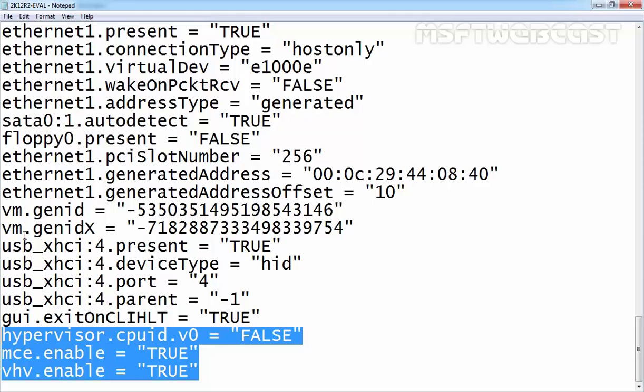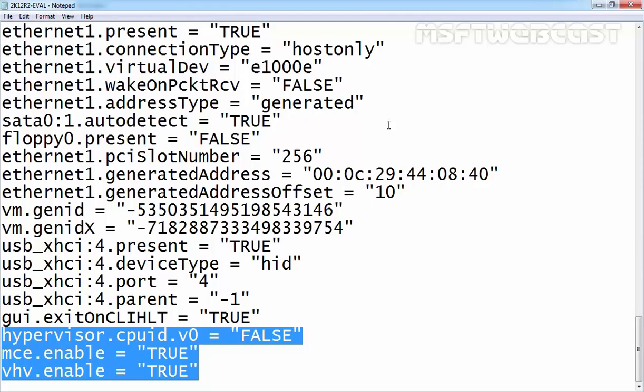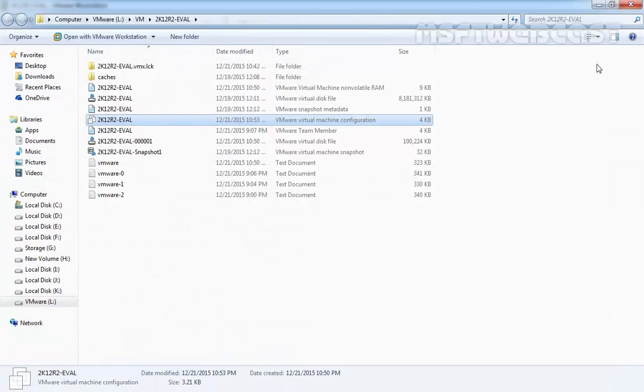Now save this file. Click on File and click on Save to save this modification. These lines will modify the settings and enable the hypervisor for this virtual machine.